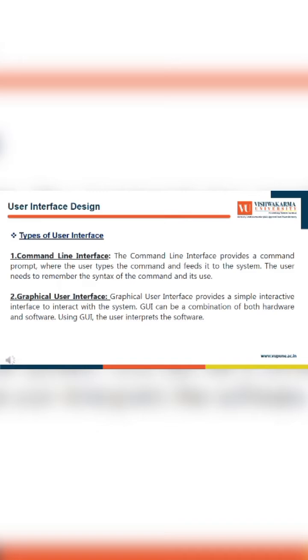Graphical user interface. A graphical user interface provides a simple interactive interface to interact with the system. A GUI can be a combination of both hardware and software.